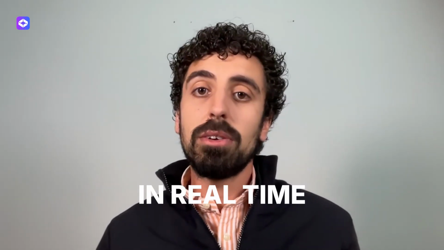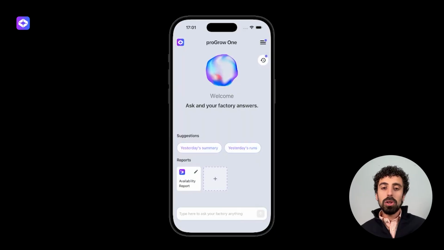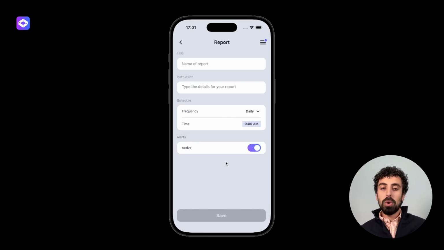With custom reports, you can track your production efficiency in real time without the manual effort. So how can you do this in the app? Once you are logged in, you'll reach the main dashboard where you will find the AI chat and several icebreakers to get you started quickly. To create your own personalized view, look at the report section and click the plus square.